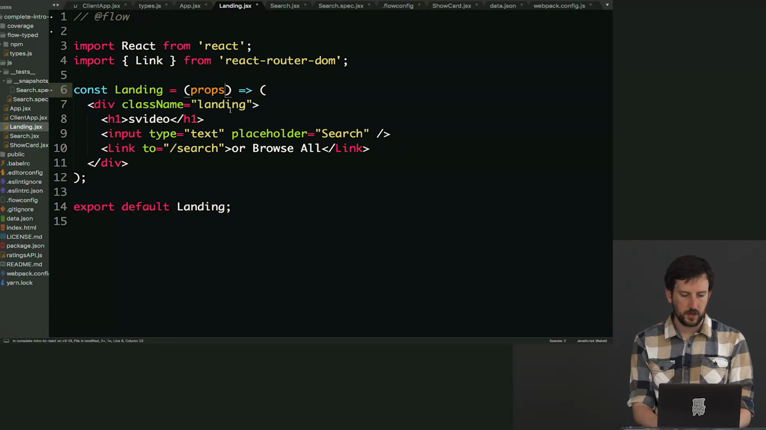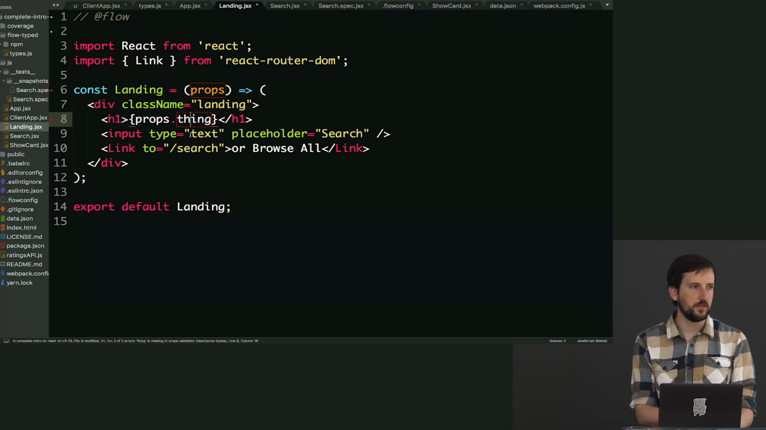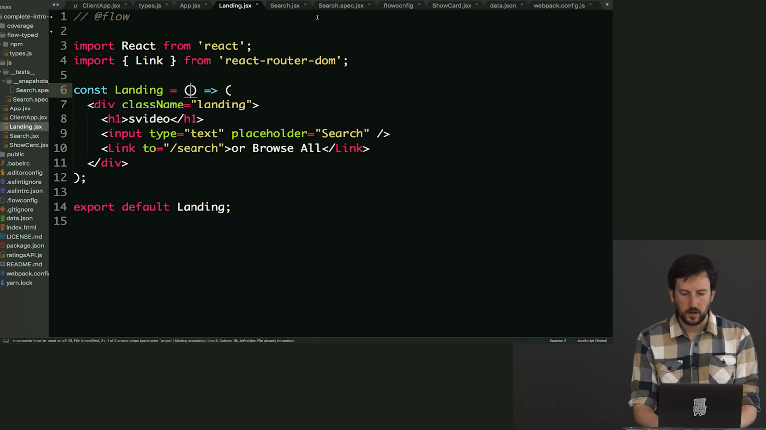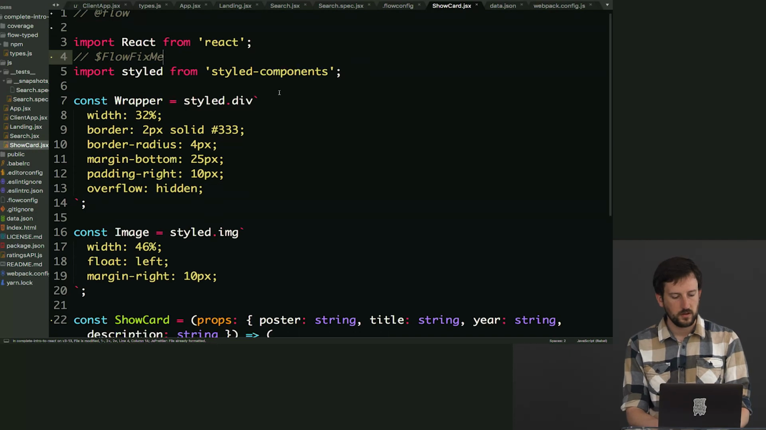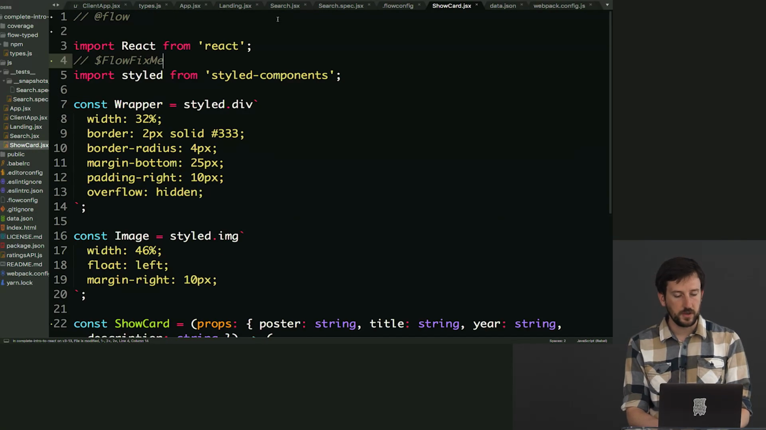But yeah, here in props, I could say props.thing, and sometimes it's going to tell me, hey, you don't have any props for this, so I'm not going to let you do this, right? So it's going to be constantly checking your React and your props and your state. A good way of also visualizing this is something that would not otherwise be caught.